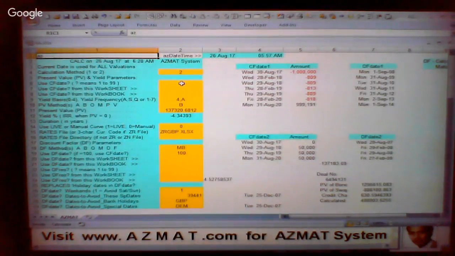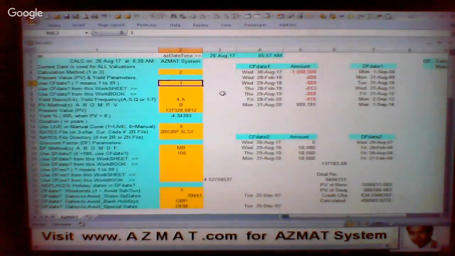I'm going to change the cash flow date to number 2. Keep an eye on this. Yeah, minus 4.34393. So I do the calculations, again, without using Control Y. I'm just going to use the menu command from the X menu. So I've changed the cash flow to use the cash flow date, so it must change, the yield will be different.